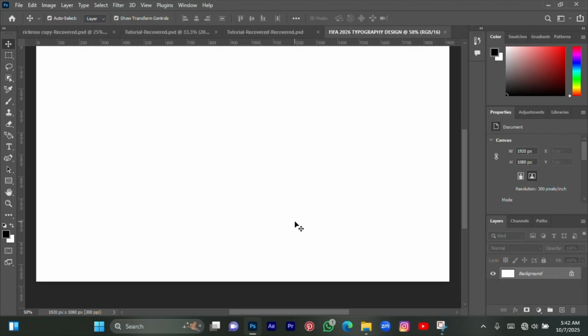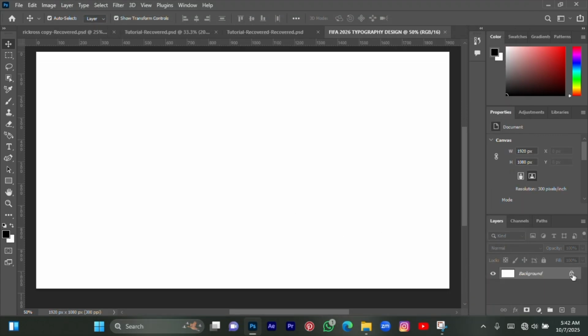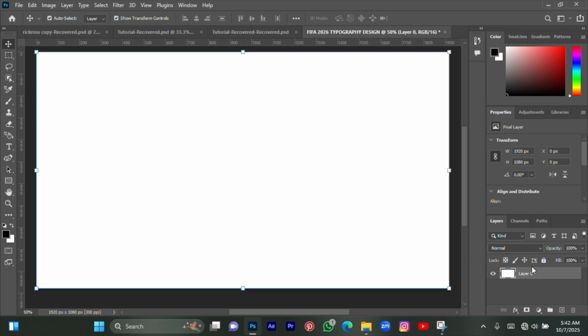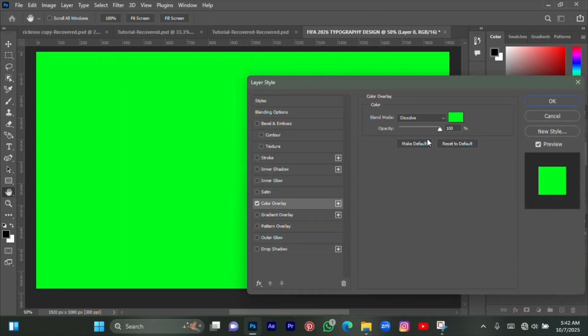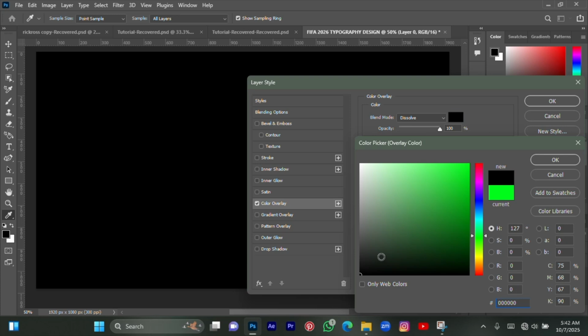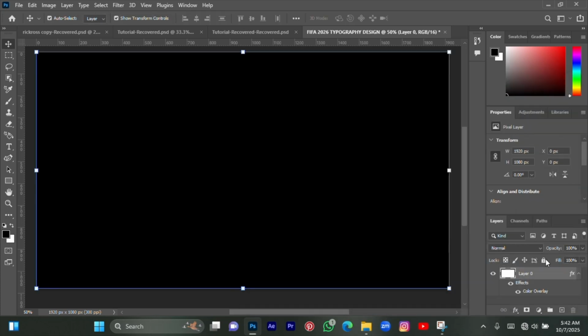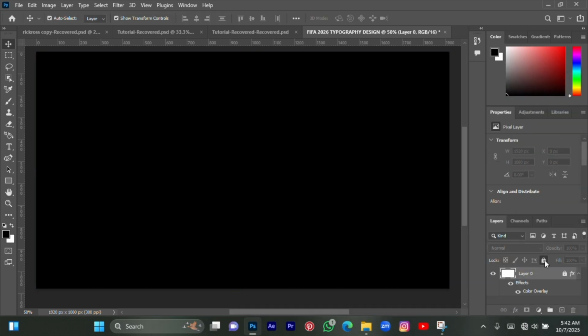So this is our canvas. You uncheck the lock sign, then double click on the layer and choose color overlay, and I change the color to black. Then I lock it again, because if I don't lock it and I want to select something, I will select everything including the background. So I always make sure it's locked so that I can work freely on the canvas.